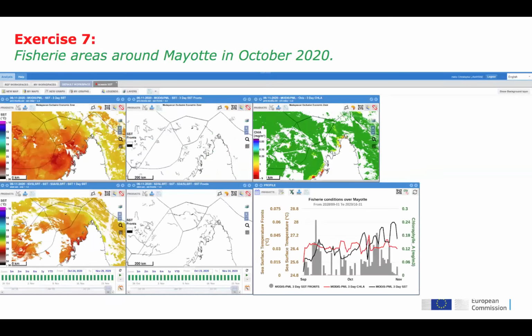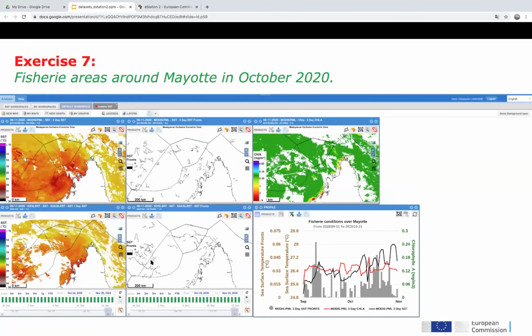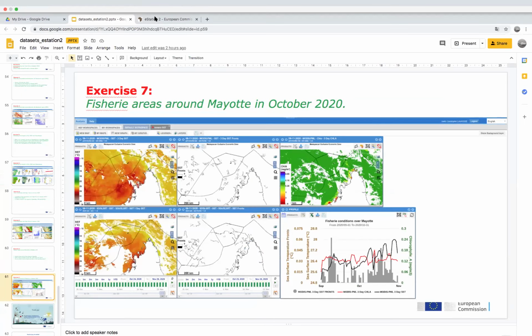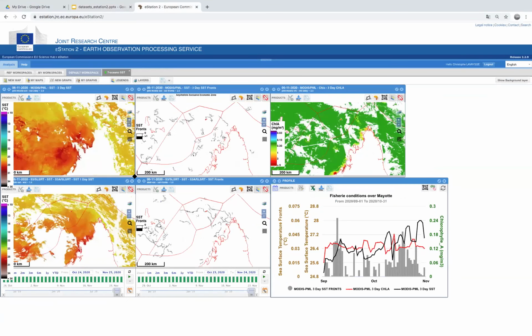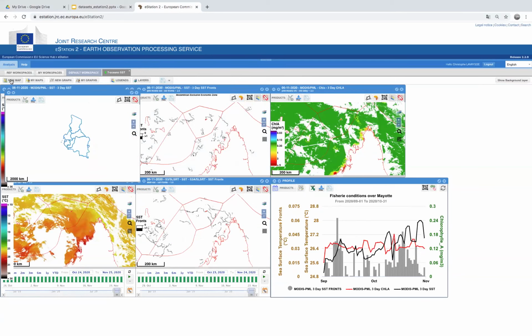So let's go for this last exercise. Basically, now we're going to move to the oceanography and I close that one. Even if it's oceanography, it's exactly the same type of graphic. So you have to create a new map. So basically, first we're going to plot the products.